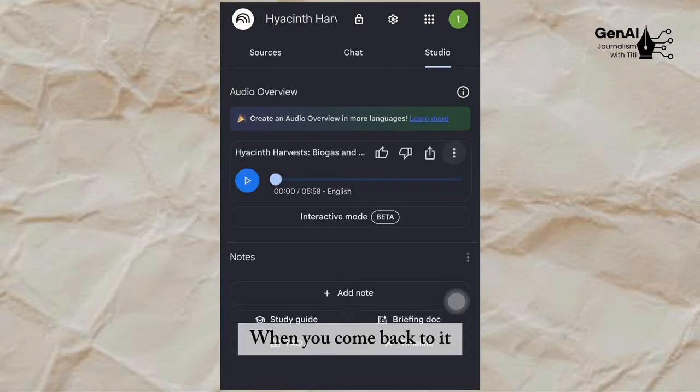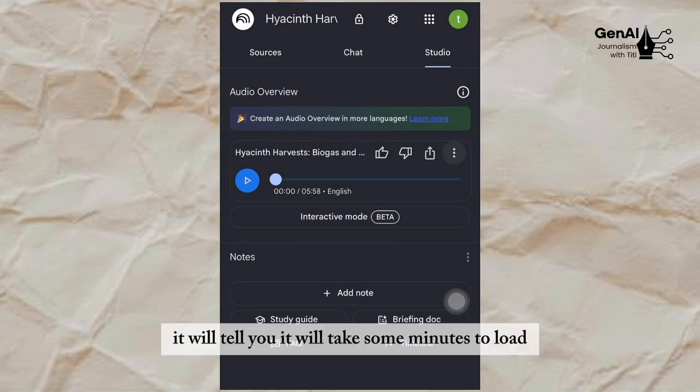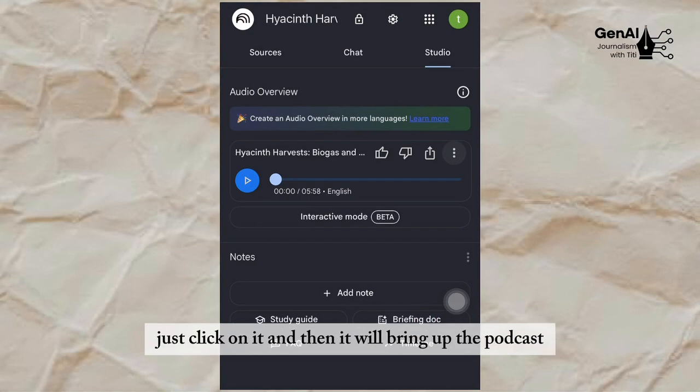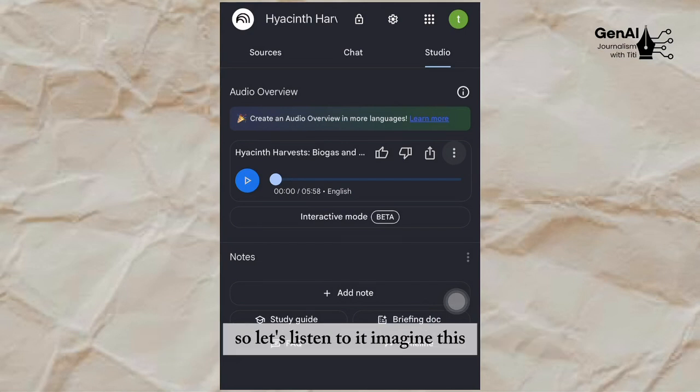When you come back to it, it's been over an hour already. It will tell you it will take some minutes to load. Just click on it and then it will bring up the podcast. So let's listen to it.